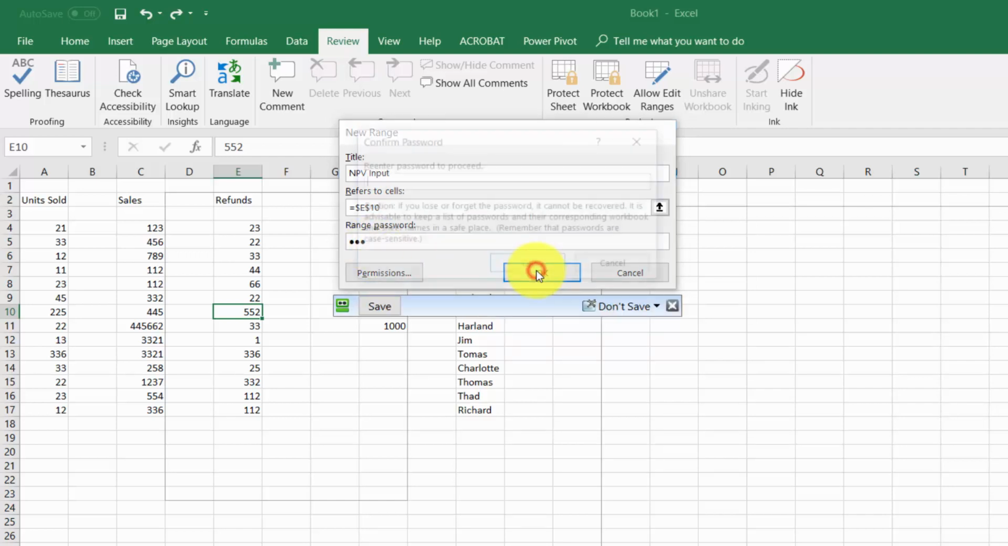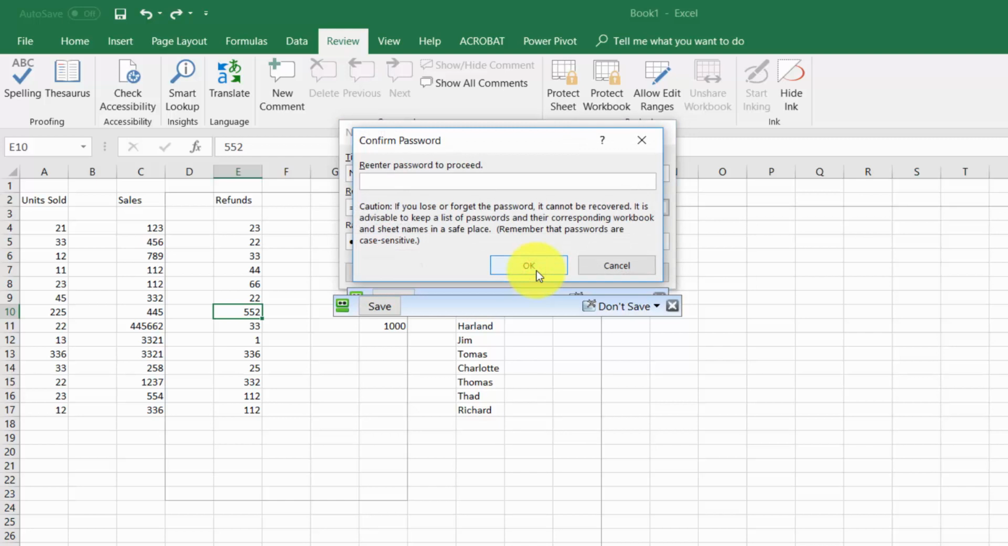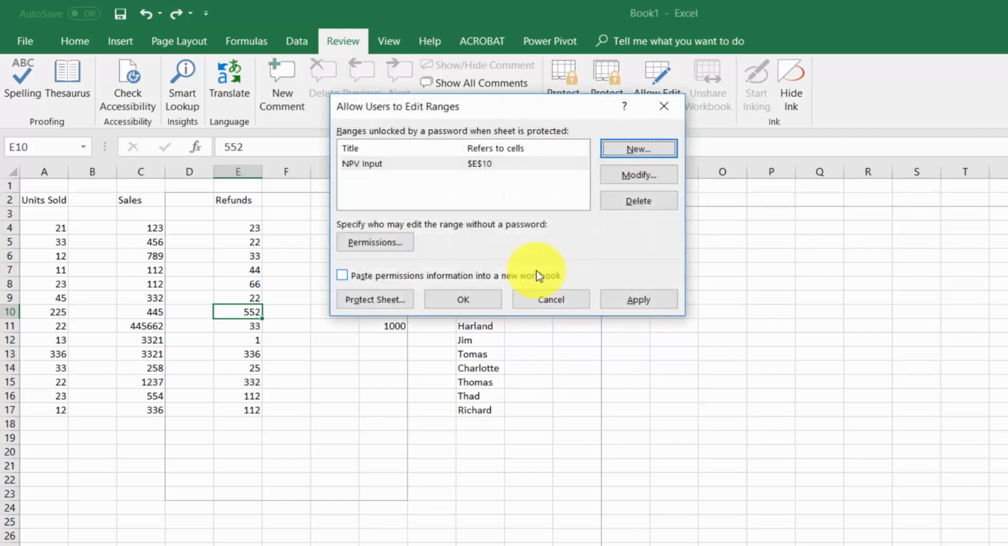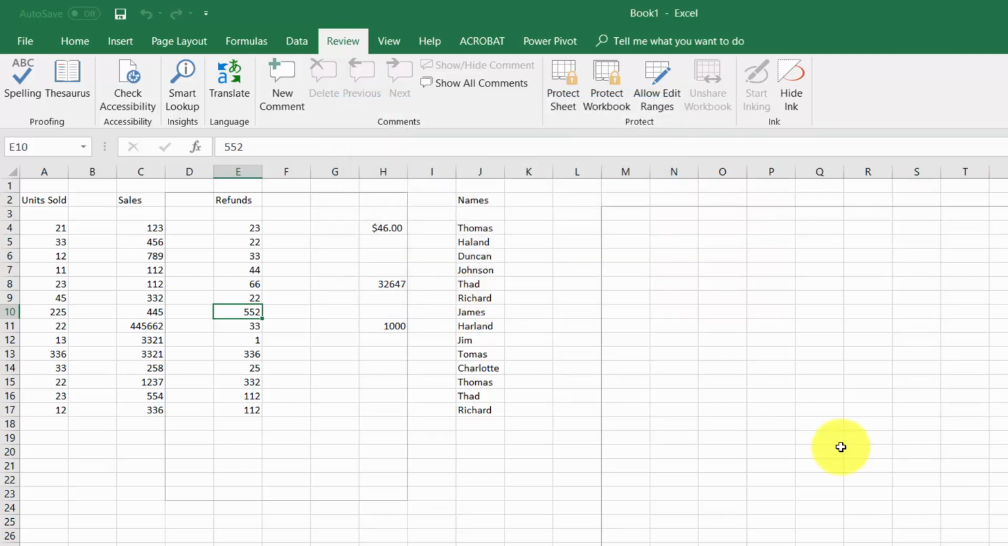And then we're going to click OK. We're going to need to re-enter the password. Then we'll click OK. That means that although this entire sheet is going to be protected and not changeable, this one cell is going to be changeable. And that's going to help us to be able to make changes to the formula that we have. So we're going to click Apply. And then we're going to click OK.